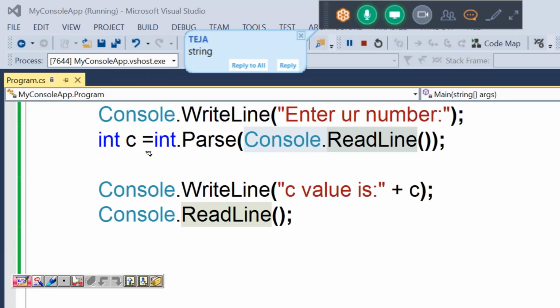First the RHS is executed. According to the RHS, the parse method is called. The parse method will get recognized and the signature part will execute. According to the signature part, the readline method will execute. Readline method is doing what? Holding the command prompt window. Then it will wait for the user input. The user entered a value called 10.